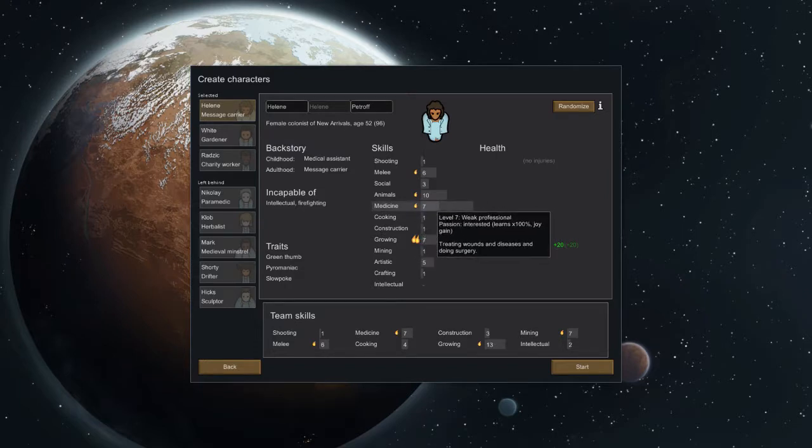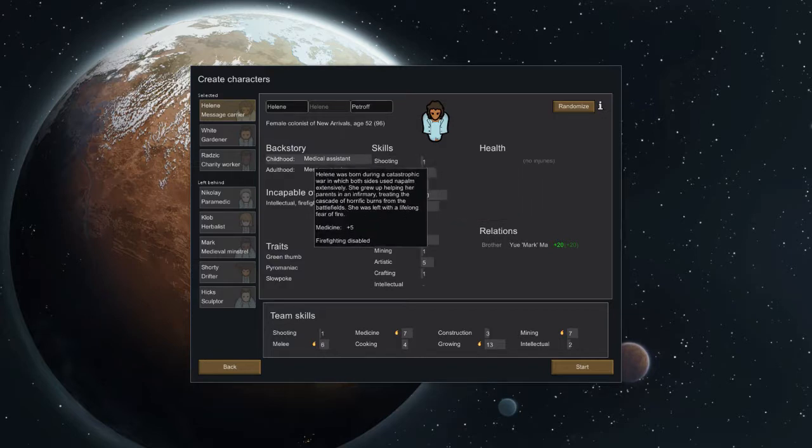So that's really good. And then animals at a 10. And then she also has a passion for that one. Meaning if we want to tame animals, which is great. There's certain animals that we'll be able to haul. There are certain animals that if we want to do a caravan, we're going to want. So this is really important to have. So I'm liking Helene, despite her kind of negative stuff over here. And her melee is good. So she's going to be able to help us out in the beginning. And she's going to grow even stronger. So let's get her backstory.